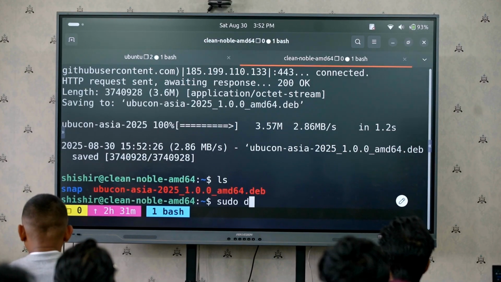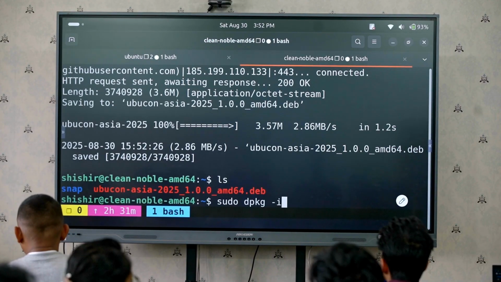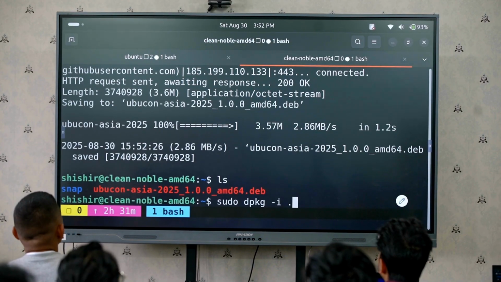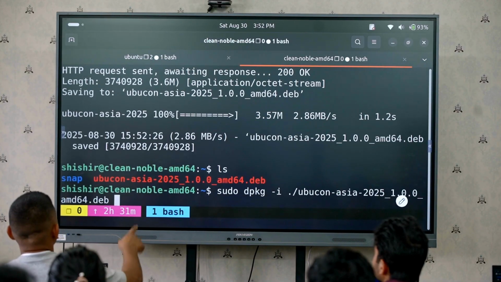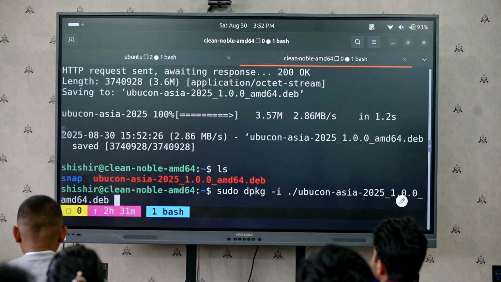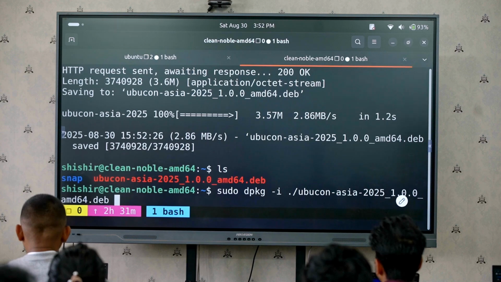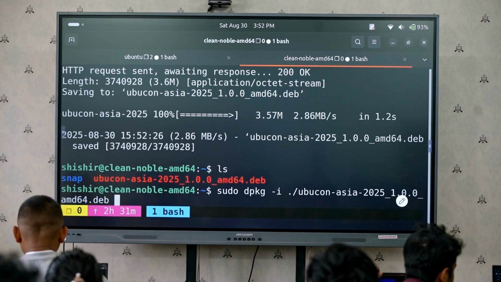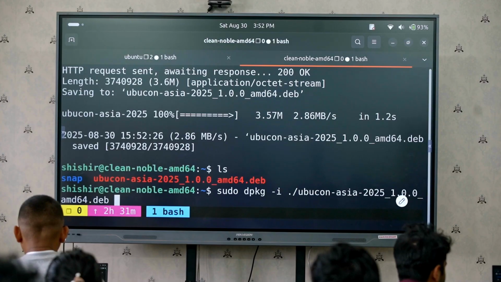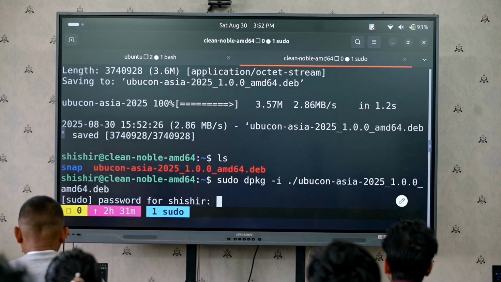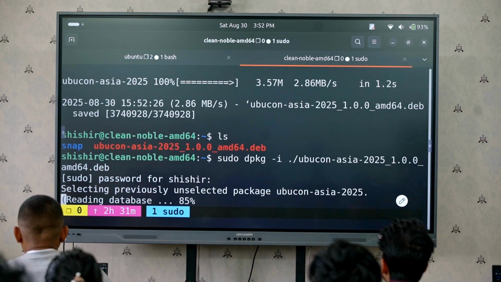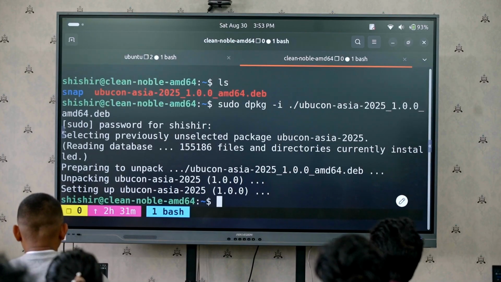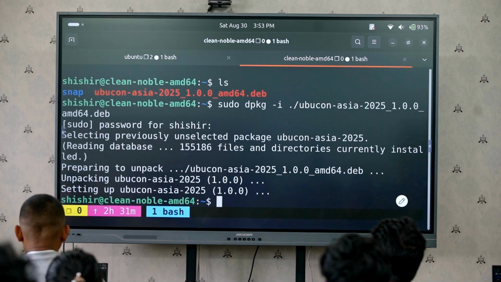I'll install it with dpkg -i and the deb name. It asks me for my password. Then the deb is installed successfully on my machine.